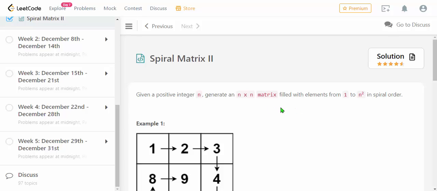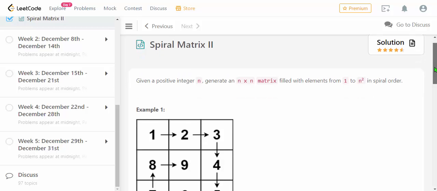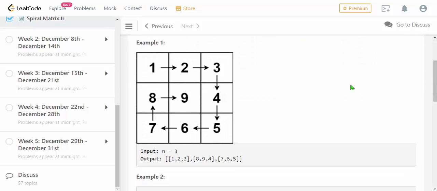etc. The problem is pretty straightforward, and here is the statement: given a positive integer n, generate an n cross n matrix filled with elements from 1 to n square in a spiral order. If you guys don't know about the spiral order, then please Google it. We'll first discuss the problem and then we'll go through the code.